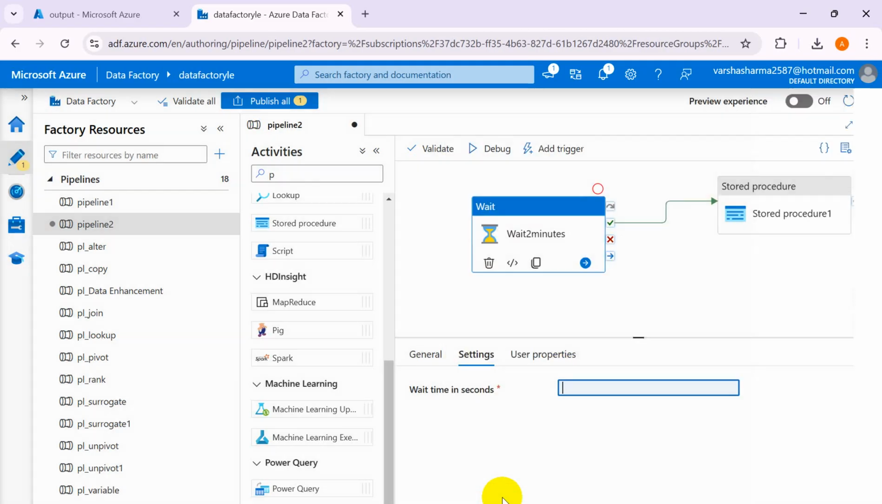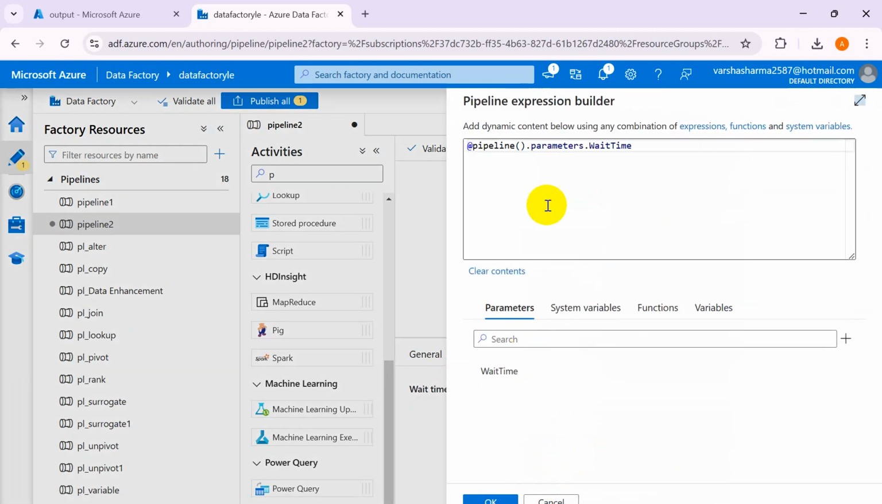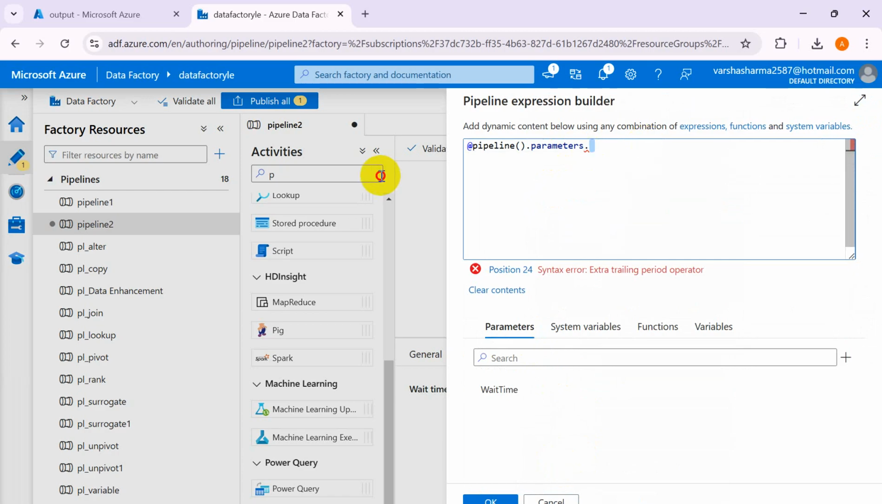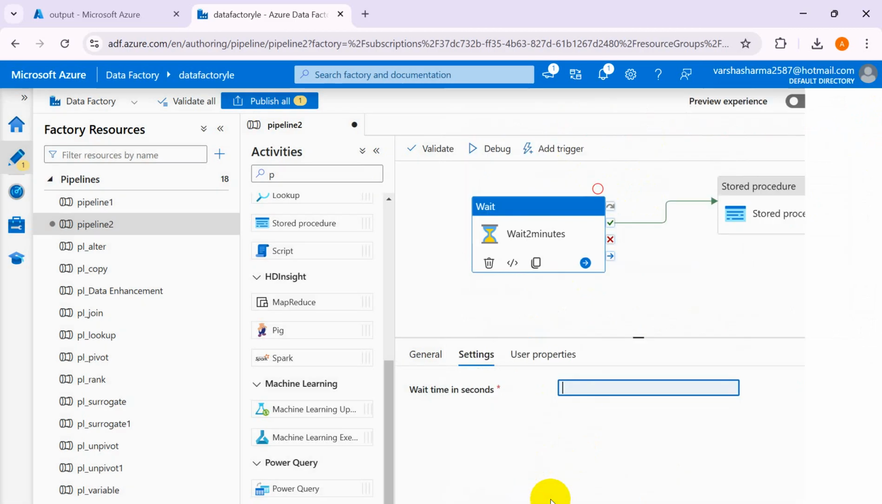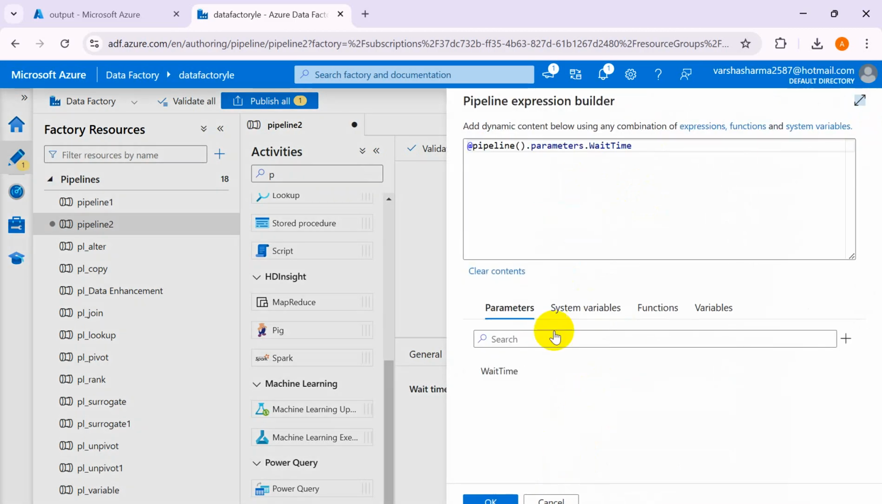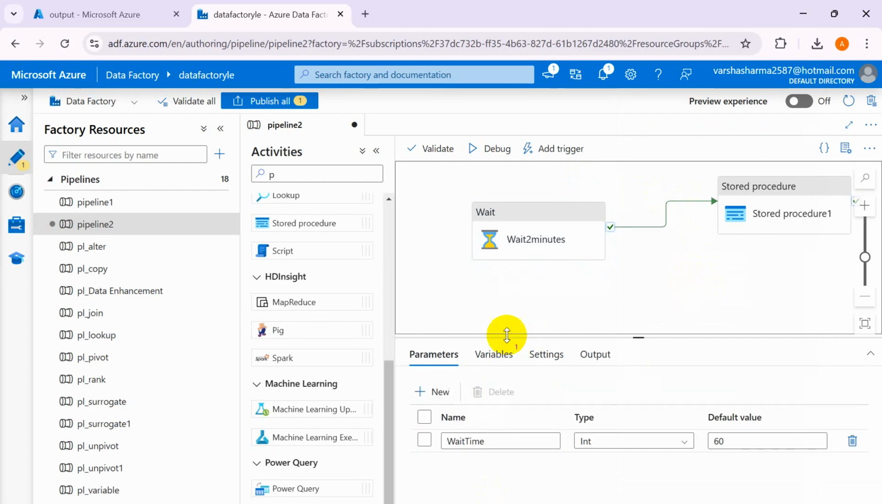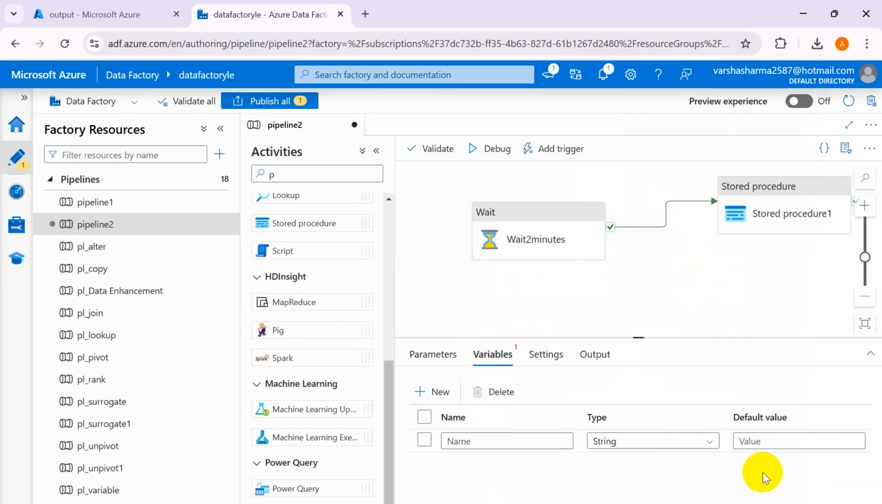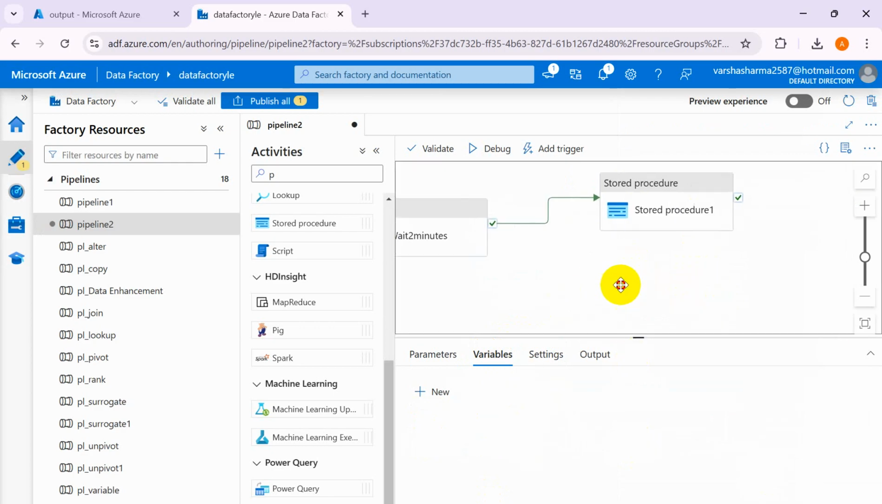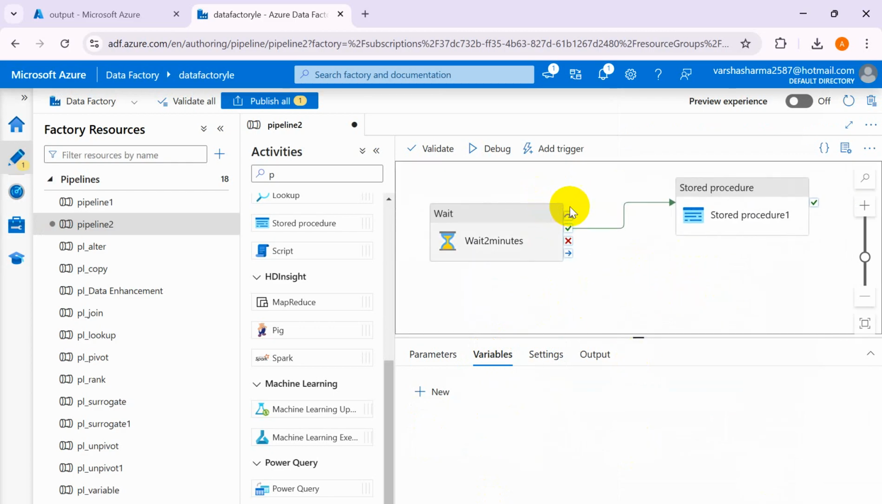I don't know what happened. Wait, just a second. It is not taking the values, something went wrong. If I hit OK, no problem, it will take the value. Let's delete this unnecessary variable we have created. Anyway, this is one of the things we have done.